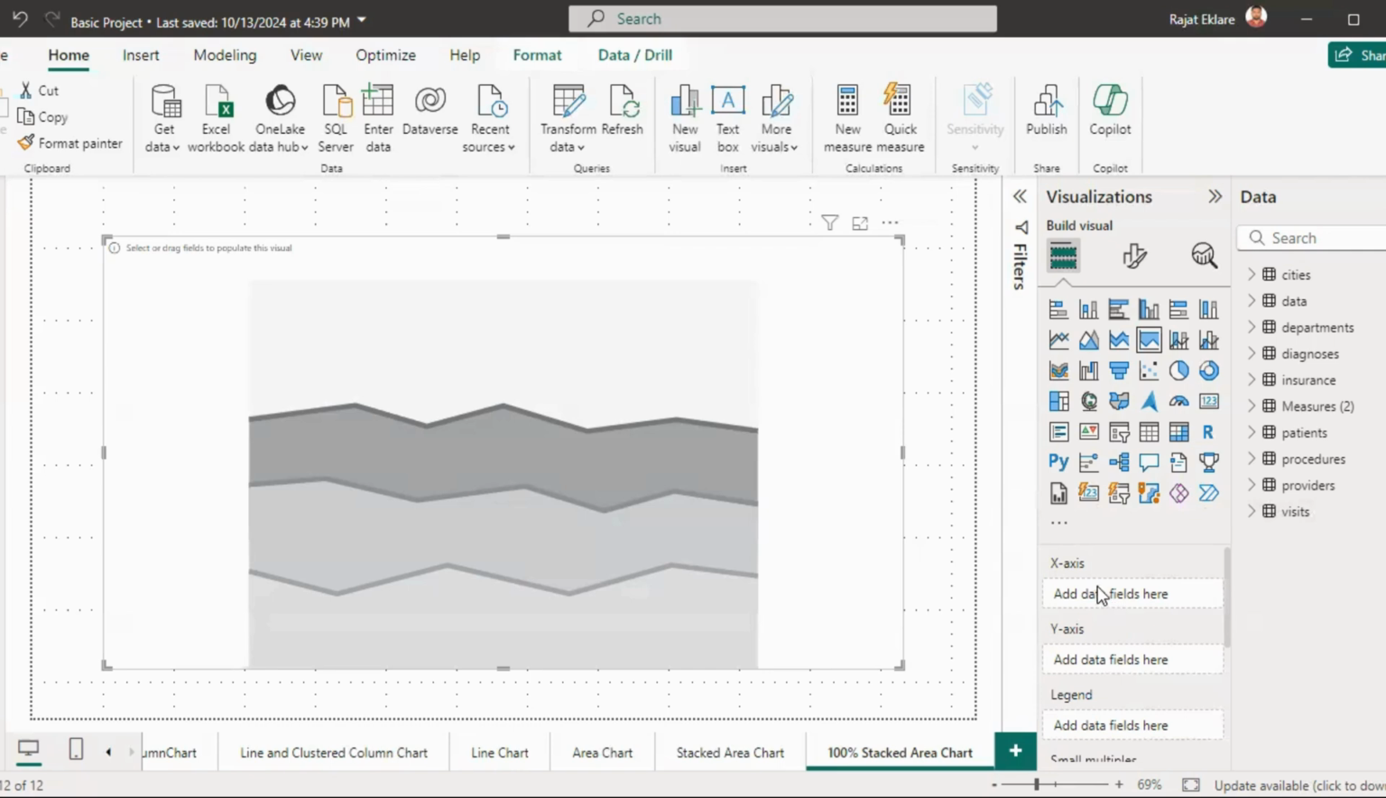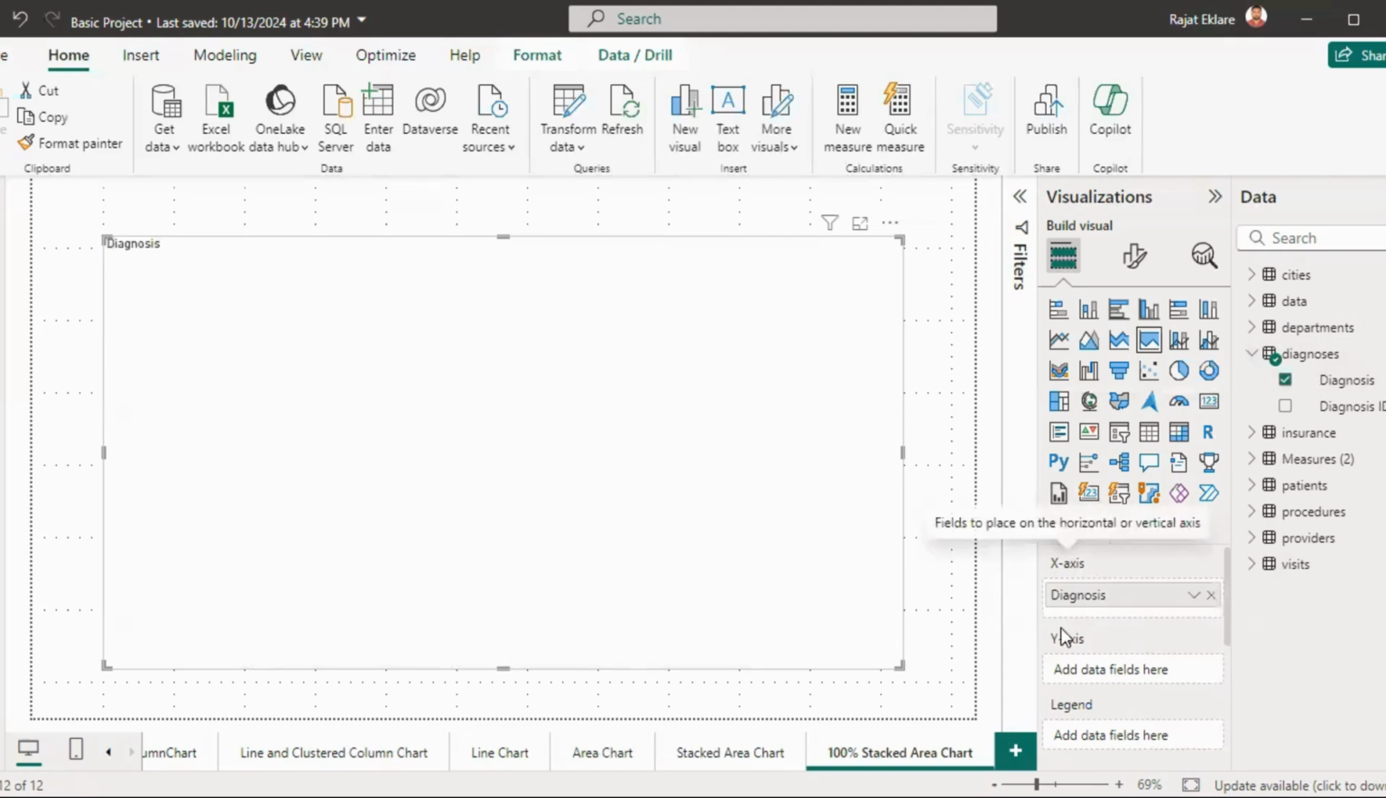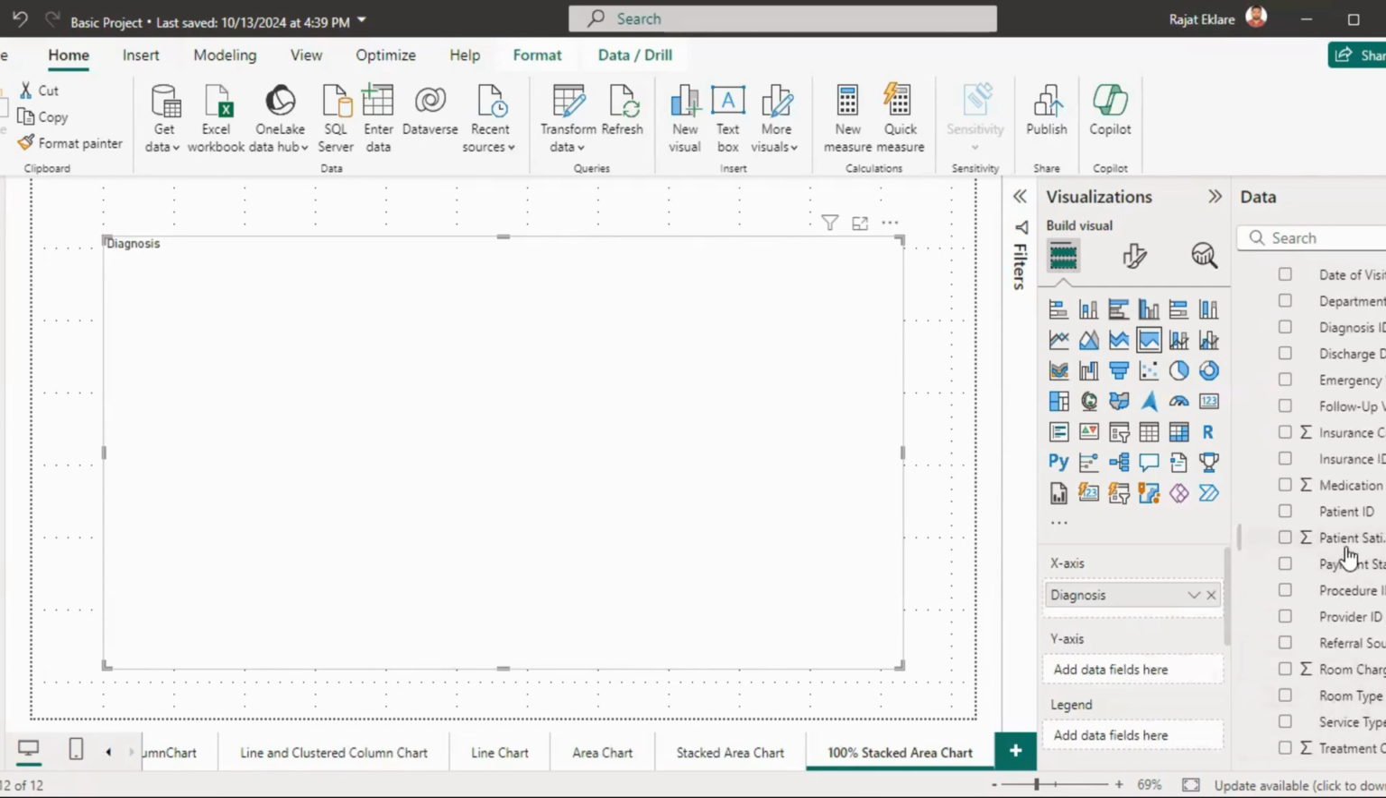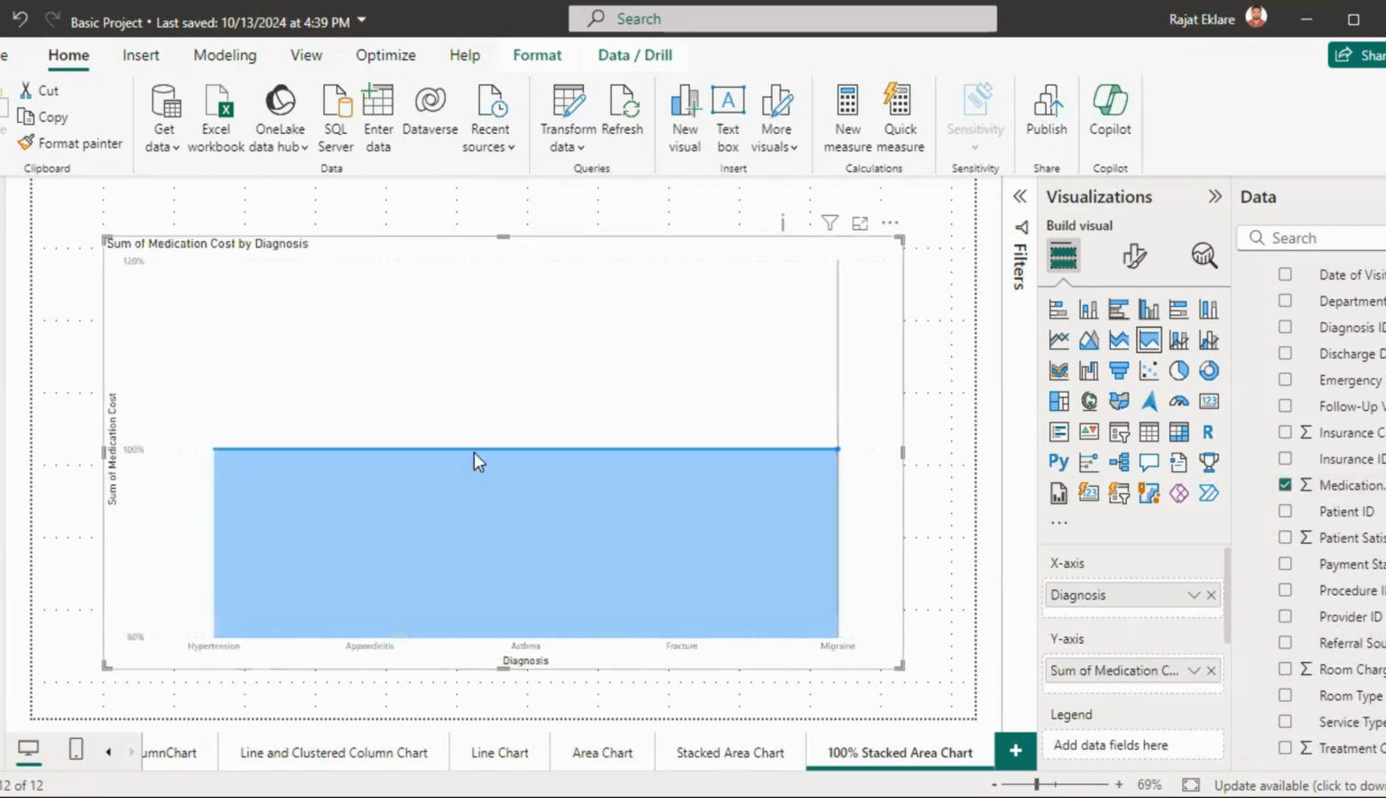So first thing is we have to define the x-axis, what we want to put on the x-axis. Let's say we want to put diagnosis on the x-axis. Now the next thing which we have to define is the y-axis. Let's say we want total medication cost on the y-axis, that is the summation of medication cost. Okay, so this area chart is created. Now in terms of percentage, this is 100%. So this is 100% of total medication cost.